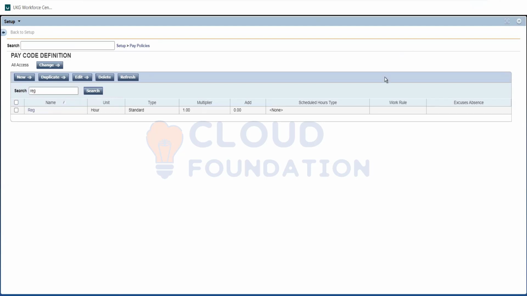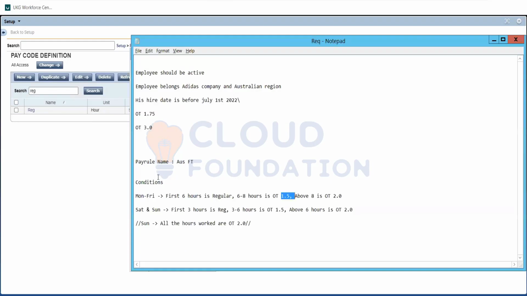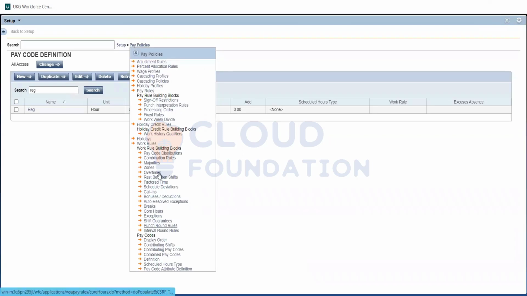Now, the next item we need to see is, as per our requirement, for Monday to Friday the first 6 hours is regular, right? So 6 to 8 hours is overtime. So first we need to create an overtime for 6 to 8 hours, right? For that, this is an important area. We need to go to overtime. To create an overtime when an employee works more than 6 hours, we have created an overtime pay code here. To trigger that overtime, we need to create overtimes under work rule building blocks.